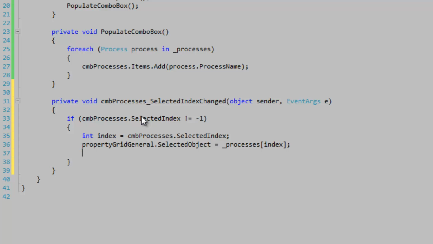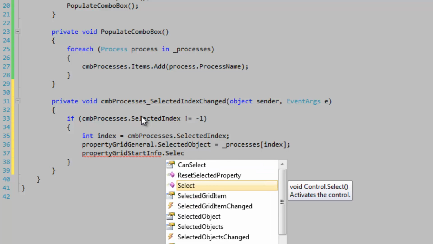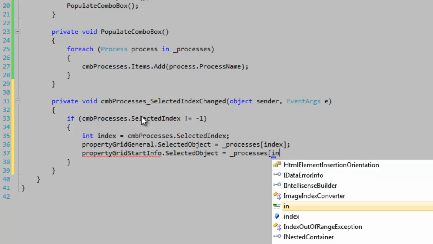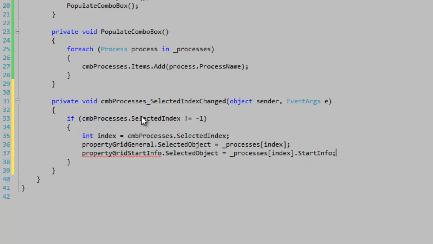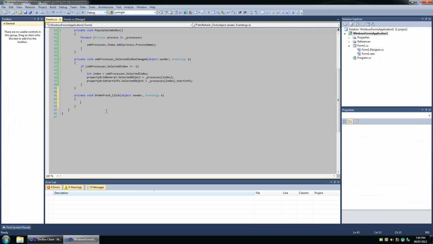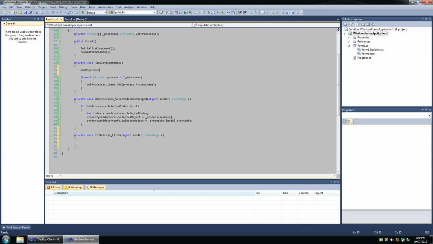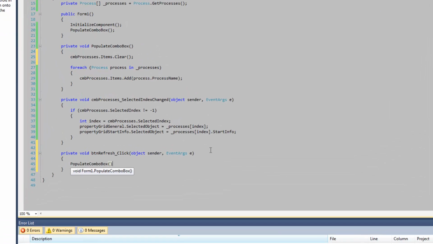Okay, and we're going to do the same thing for the property grid start info selected object. So this time we're going to assign the whatchamacallit, the processes start info. It's going to contain a lot about the process. Okay, let's go to our refresh button. And I forgot to actually clear the combo box. So combo box items clear. And we are going to call this method in the refresh button just to repopulate.